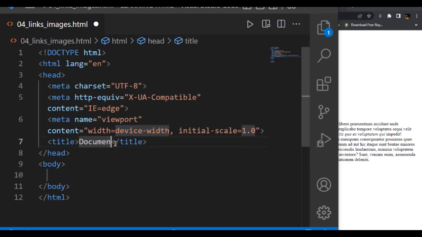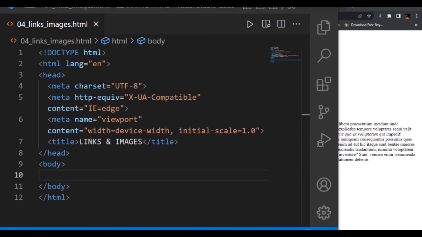We come right into here and say Links and Images. So we save. You could actually do yours with a small letter. I just prefer to use a capital letter for mine. I think in class we used a small letter, but let's work with links.